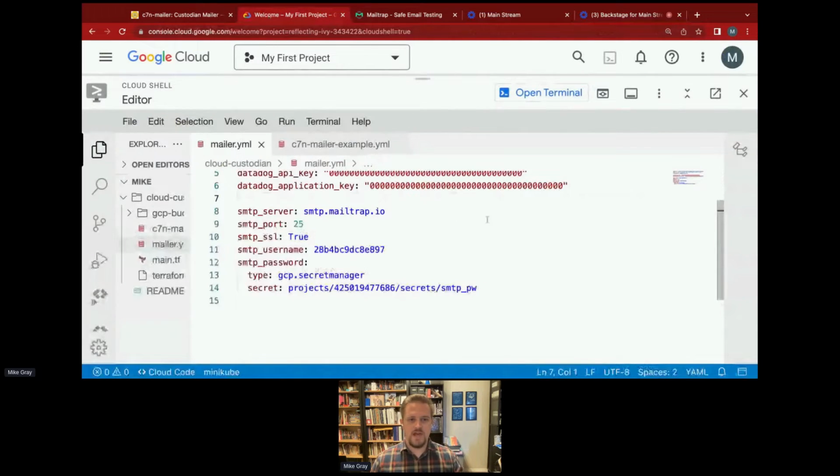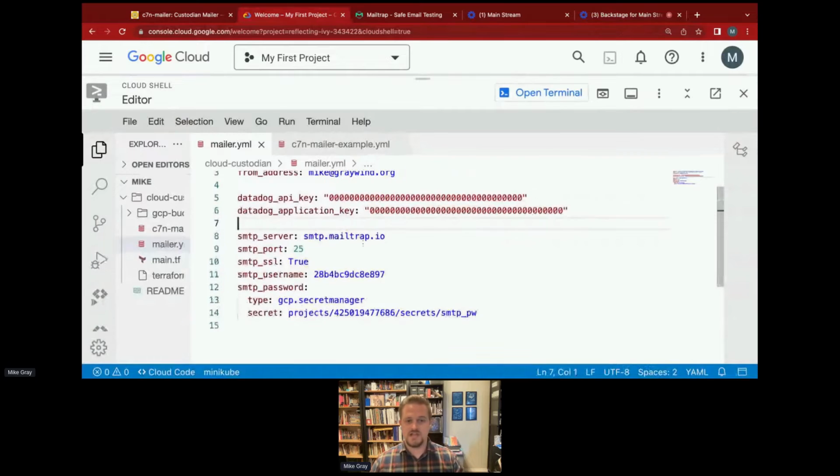And then the way that we have it currently is that you can use an SMTP server, you can use Datadog, or you can use Slack. And the Datadog and Slack integrations are exactly as you would see in Amazon or in Microsoft Azure. So no changes there. You just set your API key and your application key for Datadog. For Slack, the usual setup.